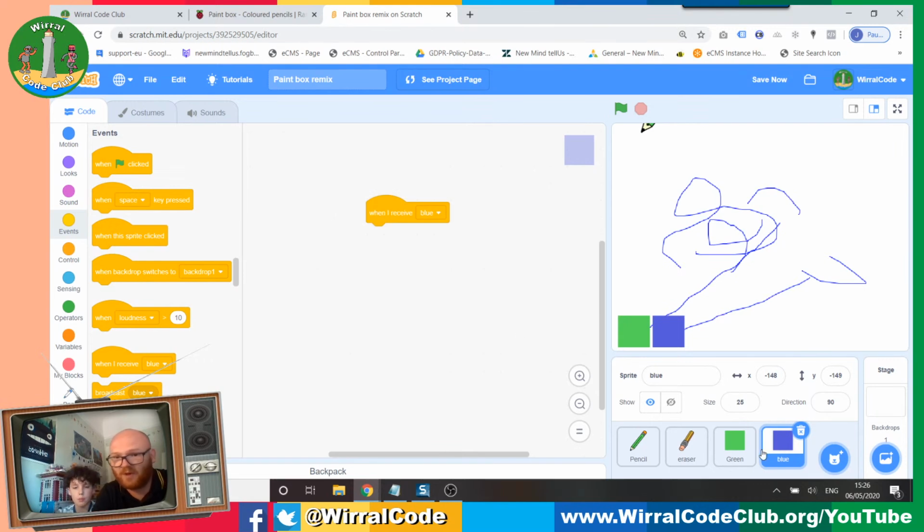So if we go, when I receive blue, we've selected the blue sprite at the bottom. When this sprite is clicked, broadcast blue. Well done. So does that match the green one? Yes. Green one. All right.